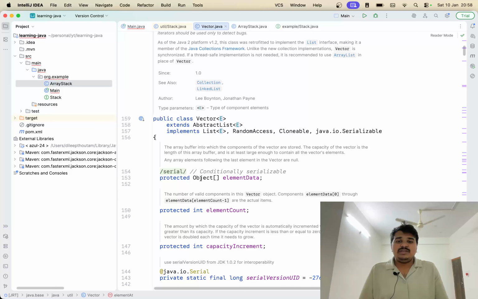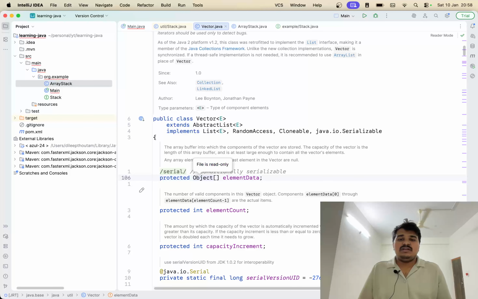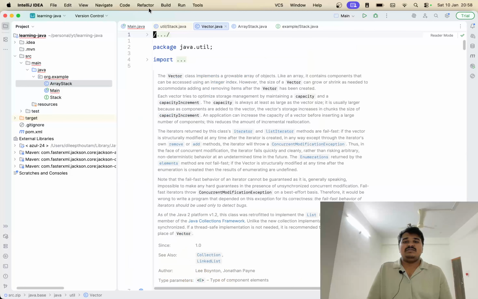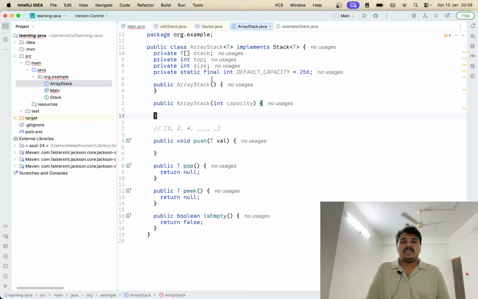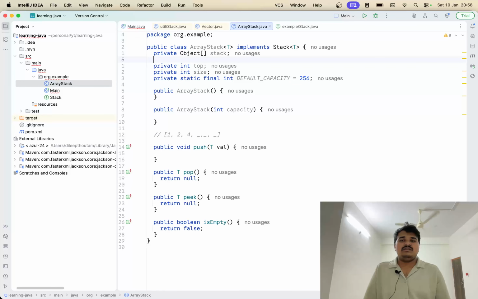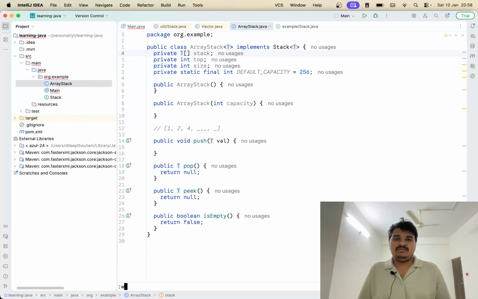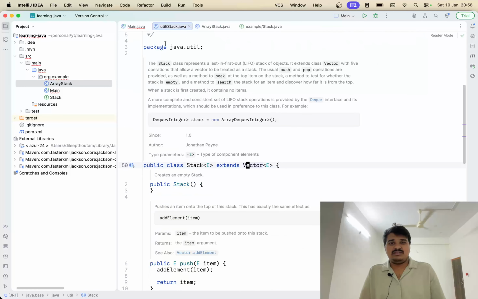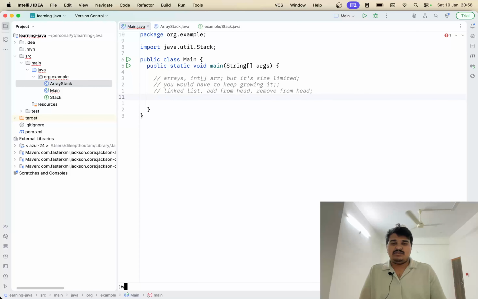Now, if you see here, this is a read-only file, instead of having E square brackets, something like T, they have Object here. Why? That's what we will see. Let me show you why.